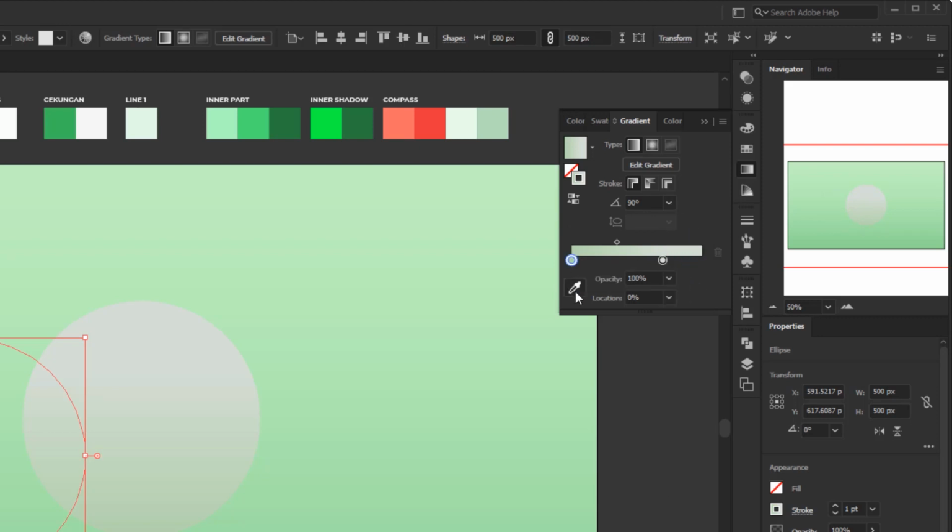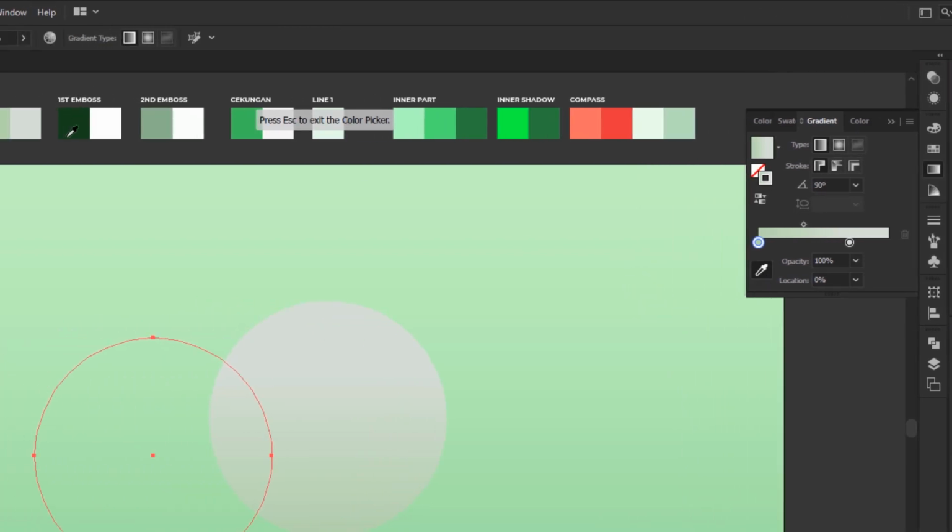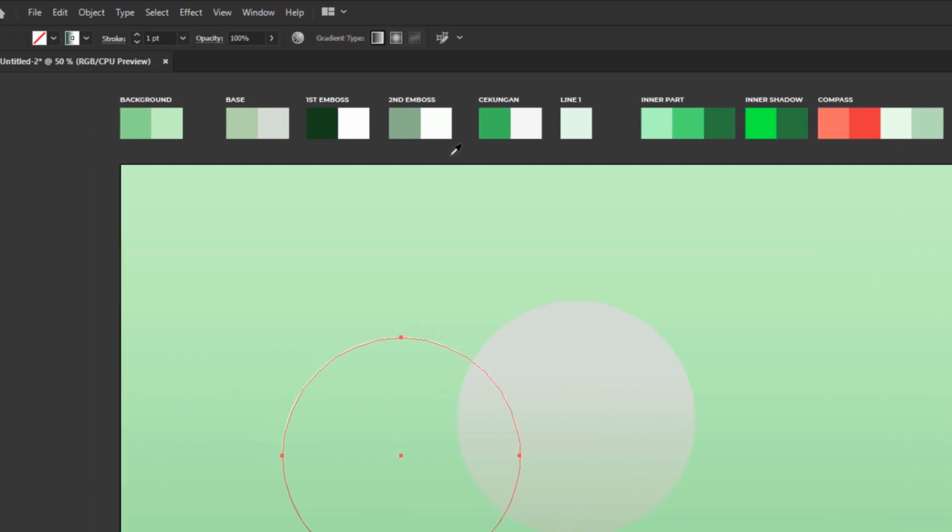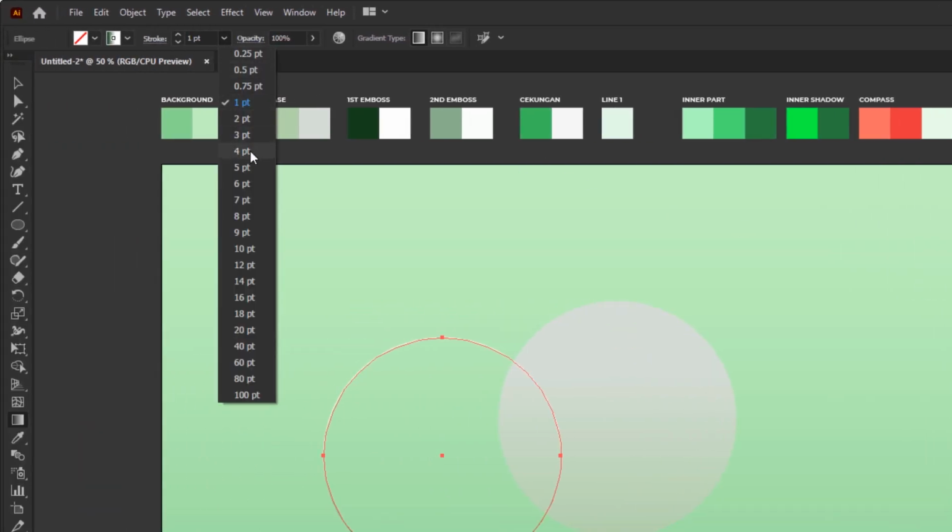For the color stop on the left, give the dark green color in the Emboss palette. And for the color stop on the right, give the white color in the palette. Then change the location to 60%. Increase its stroke weight to 4 pixels.